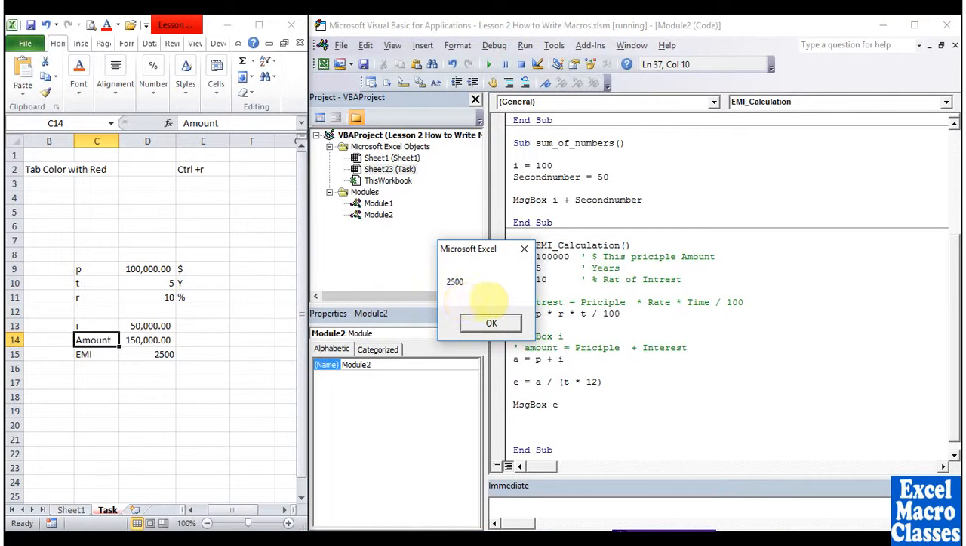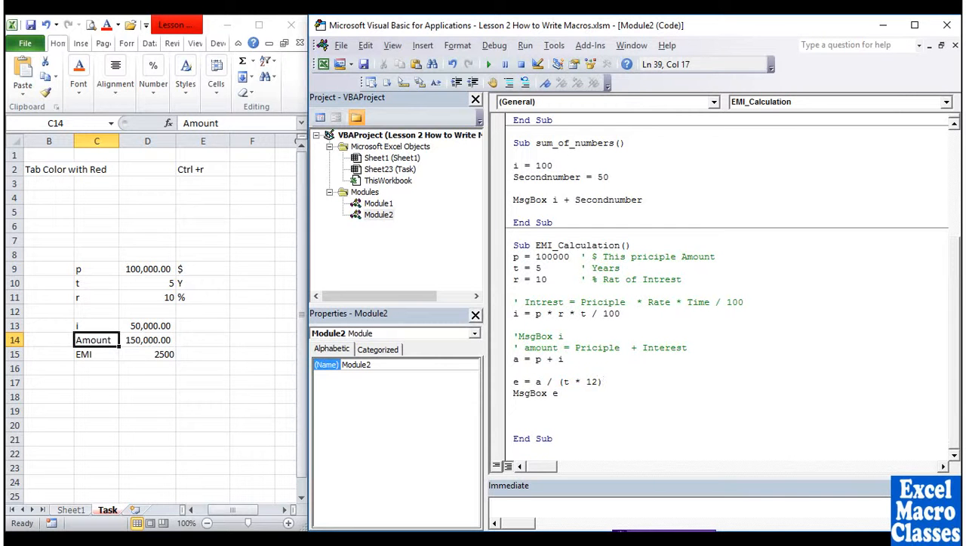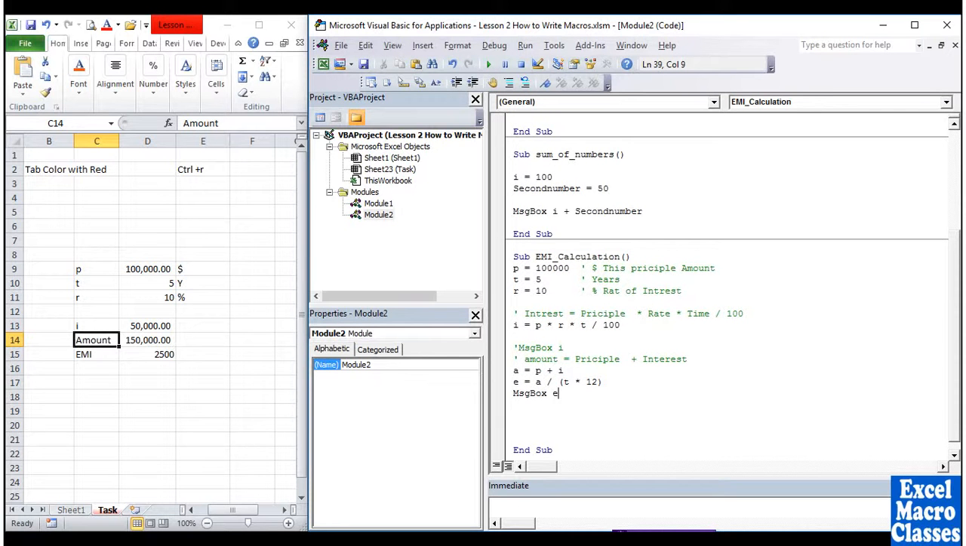2500, and as per my Excel calculation, this and this both are coming same. So my calculation is right, my macro is working fine, but still we need to correct something for better understanding. So we will make this message box more meaningful. Right now this is only showing some number. What is this number? We don't know.